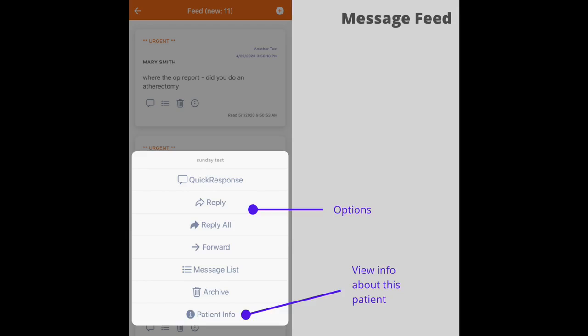Forwarding the message will also take you to the Compose screen and allow you to pick a recipient. The message list and archive features are available from this menu. The last option is Patient Info. Tapping this option will launch a slide-up screen containing all of the details about the patient. Closing that slide-up screen will bring you back to the feed where you were.